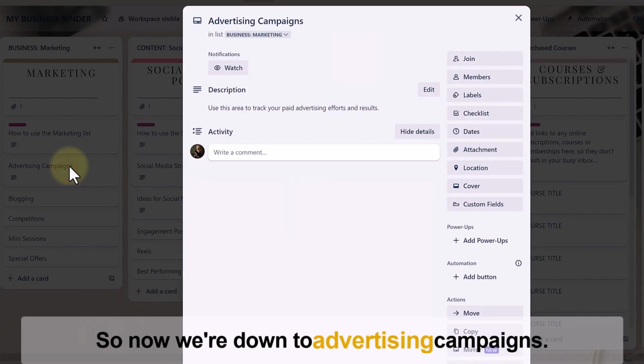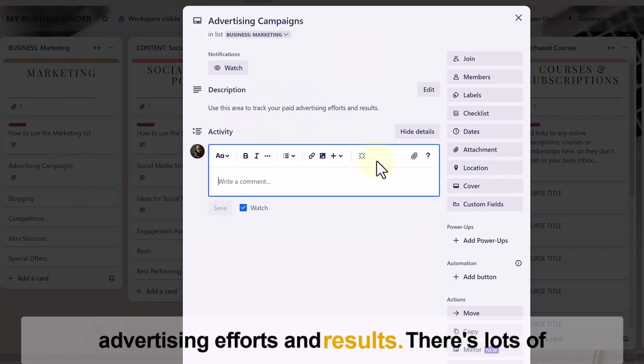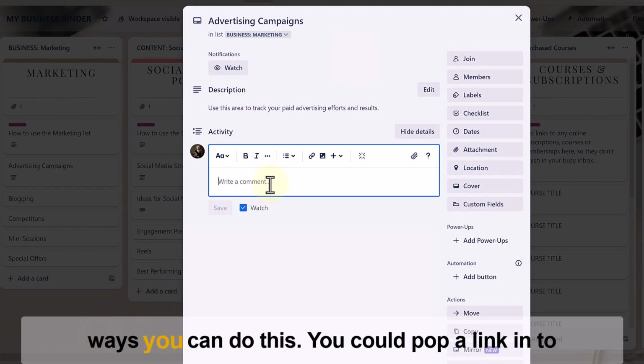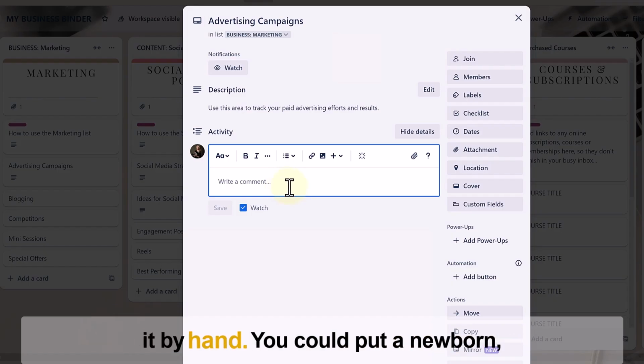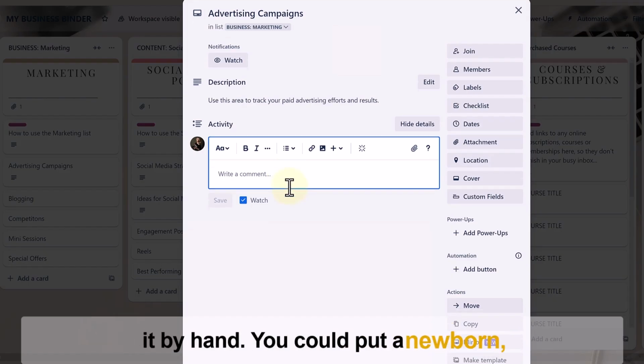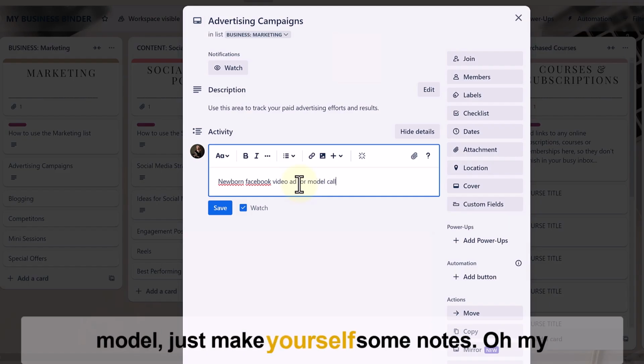So now we're down to advertising campaigns. You can use this area to track your paid advertising efforts and results. There's lots of ways you can do this. You could pop a link in to your spreadsheet if you've got one. You can do it by hand. You could put newborn, for example, newborn Facebook video ad for model call. Just make yourself some notes.